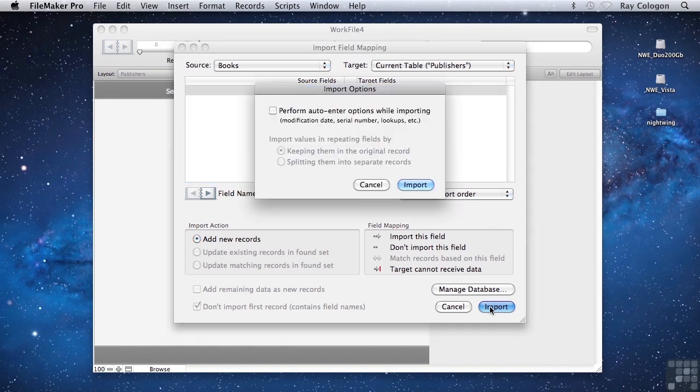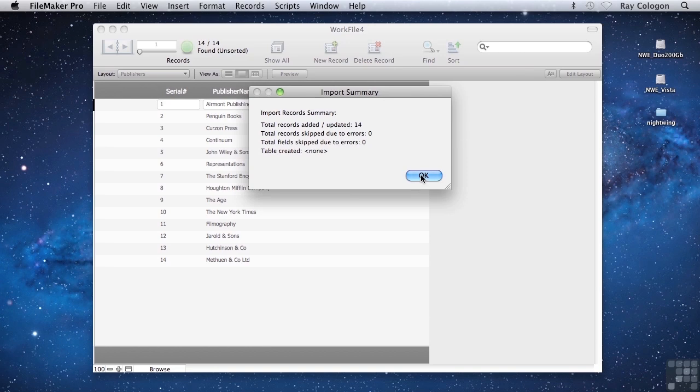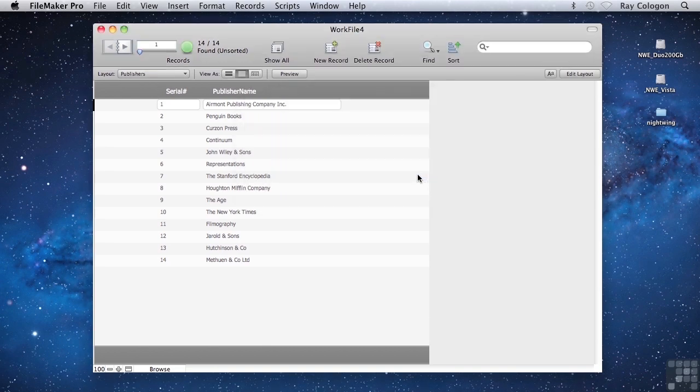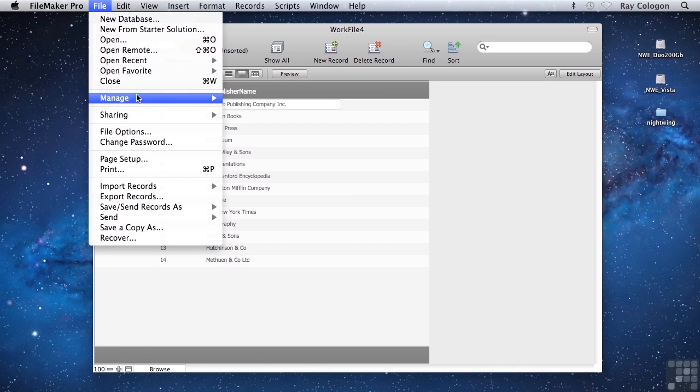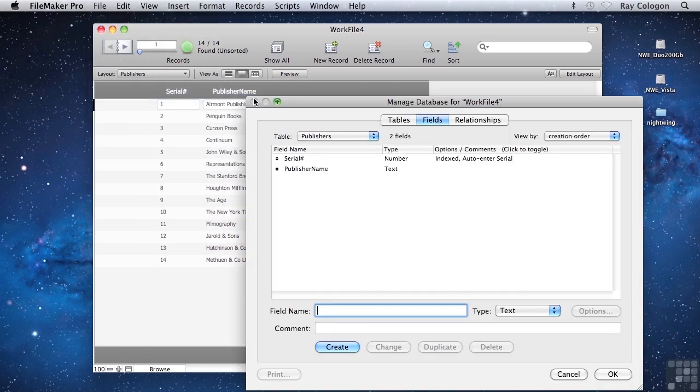Now I'll click the import button, and FileMaker prompts to ask whether auto-enter values, such as the automatic serial number field I created in the publishers table, should be filled in for us during the import. And yes, it should. I'll click the import button to proceed, and there we have it. That was easy. At this point, I have two tables in the file, and they both have data, but they aren't connected. To link the tables, I'll have to pay another visit to the Manage Database dialog.